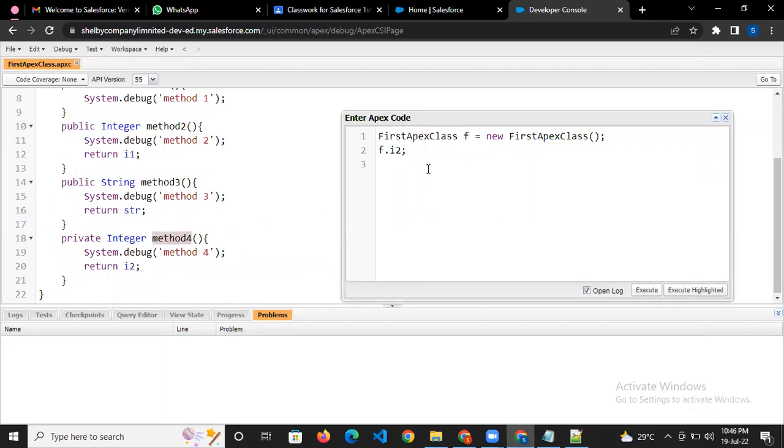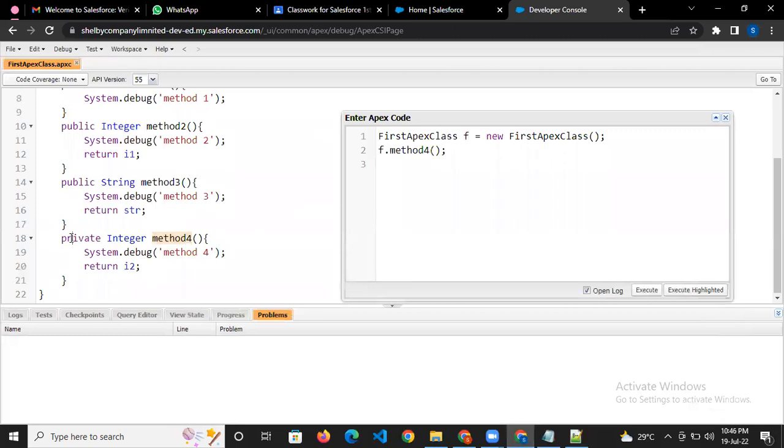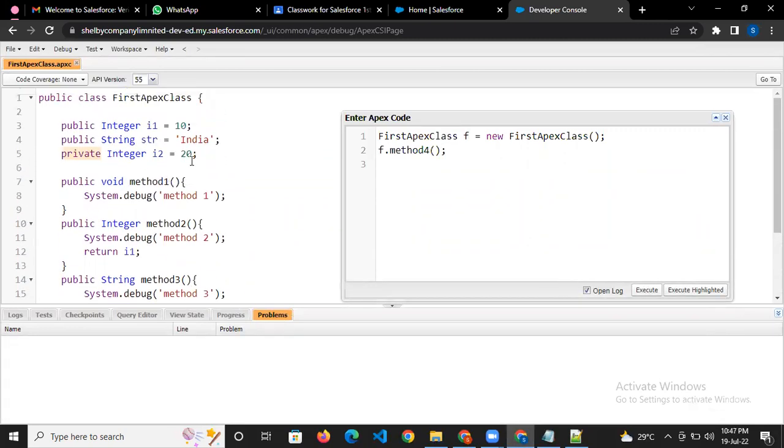Like the method 4, I'm trying to access by using this F. So if you click on execute, see, method not visible. Why? Because the method is also private, so it is not accessible outside of the Apex class. Here, the anonymous window is outside of the Apex class, so obviously you will not be able to access it. So these are the limitations of the public and private access specifiers.